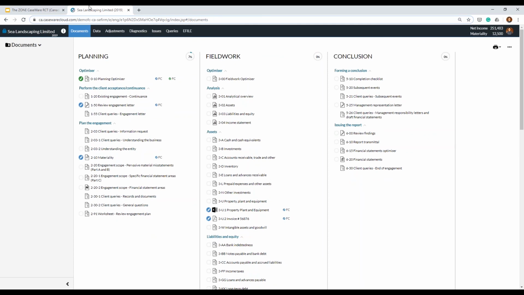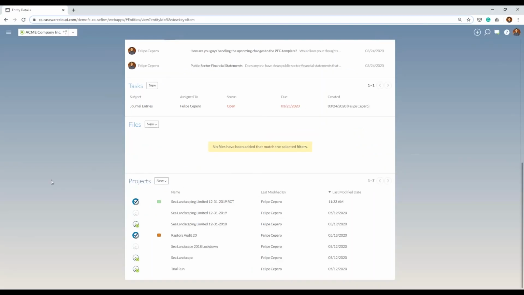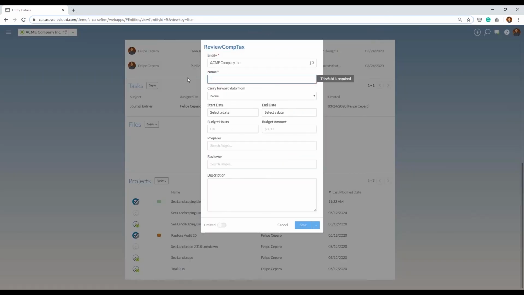Great. So now this is locked down, and I am going to jump into my CaseWare Cloud instance. Here we are. So what I want to do is create a 2020 file, and I want to use data from my 2019 file. So I basically want to roll that forward. So let's go ahead and do that. See Landscaping Limited, 12/31/2020.